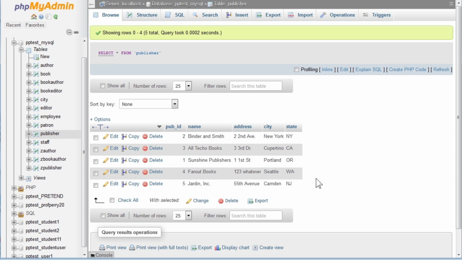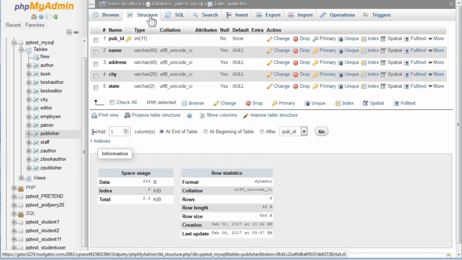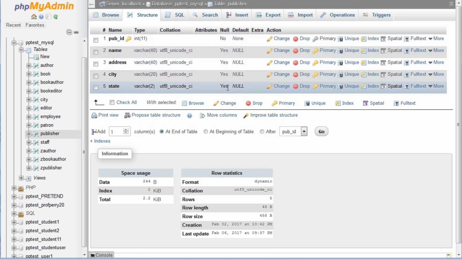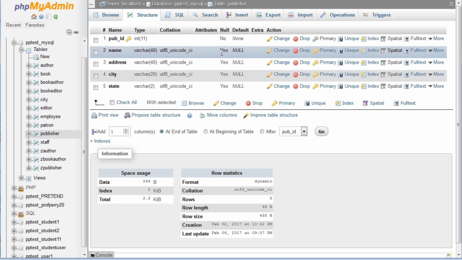Now let's look at the structure of the table. The only required column is the pub ID. It says nulls no. That means you have to fill it in. None of these other columns were set up with not null on them. Kind of makes sense to require a name, I think, but it wasn't done when this table was created.